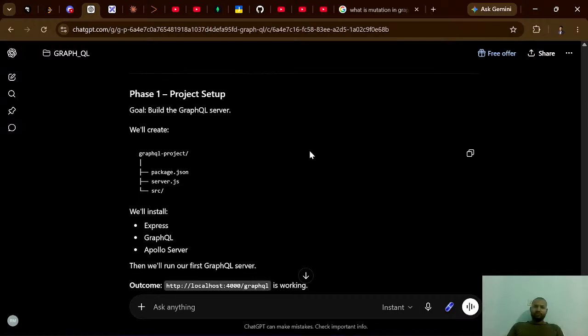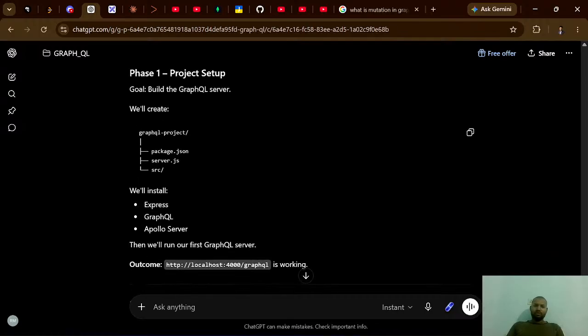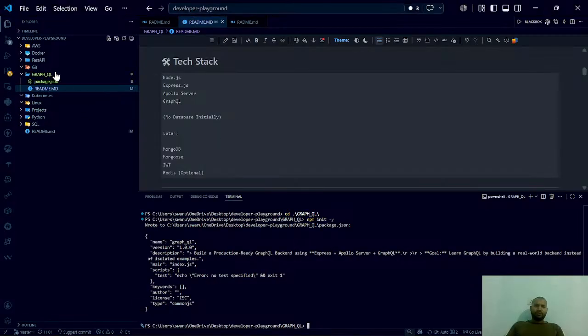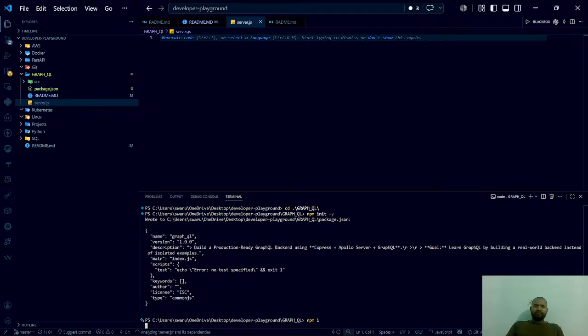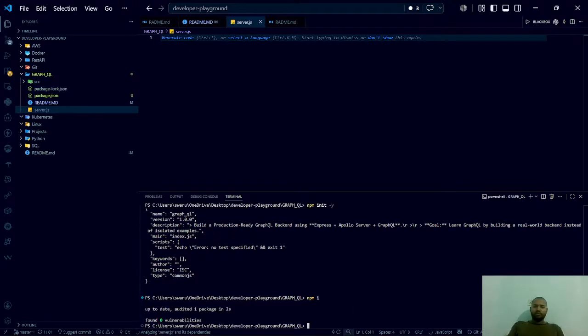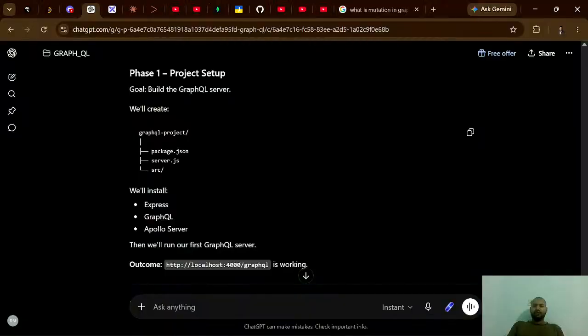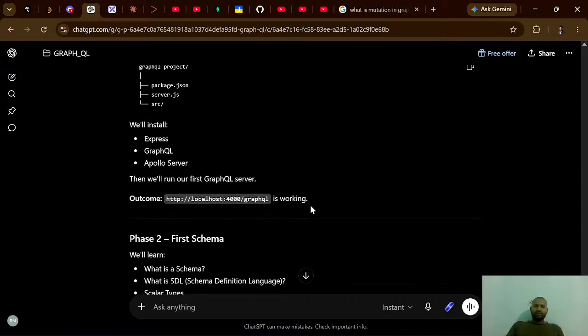Okay, project setup. No problem. They want src here, and normally I follow this structure. server.js, npm i, along with that npm i express, and is anything else?